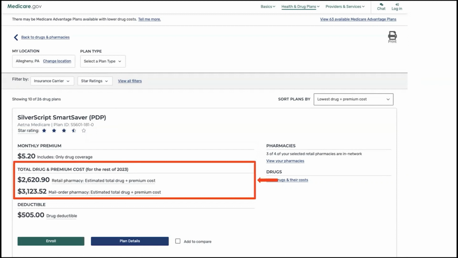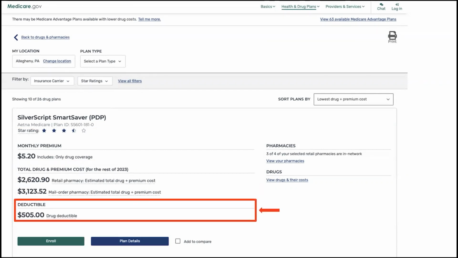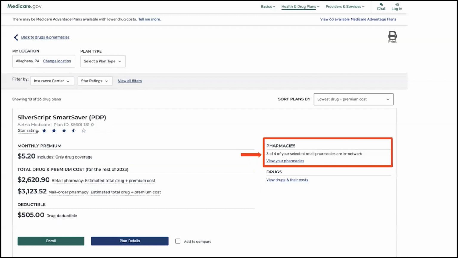The total drug and premium cost for the year, if you have this plan, will also be listed. The deductible is the amount that you must pay out of pocket before the Part D plan will cover part of your prescription drug cost. Usually, if the monthly premium is lower, the deductible will be higher. You can also see the number of your retail pharmacies that are covered by this plan.